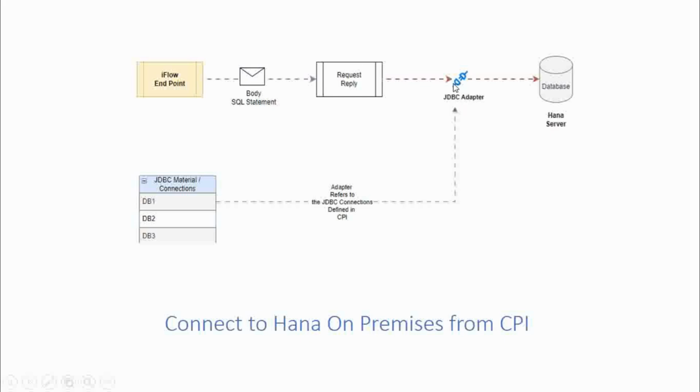That JDBC adapter will have a reference to some connection material inside the CPI. With this connection established, when you execute an Iflow by passing a SQL statement in the body, it will directly fetch the data from the database and give it back. Now we will see what steps are required, and I will also explain it in a practical way.